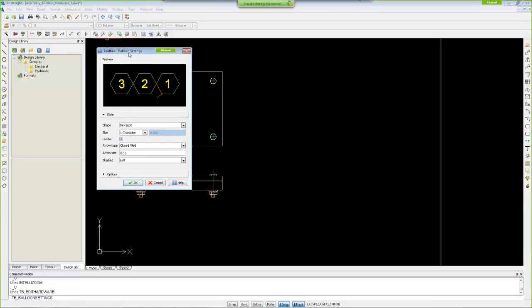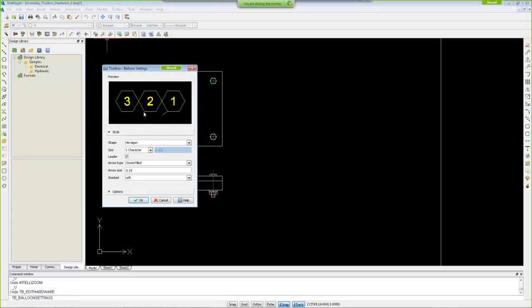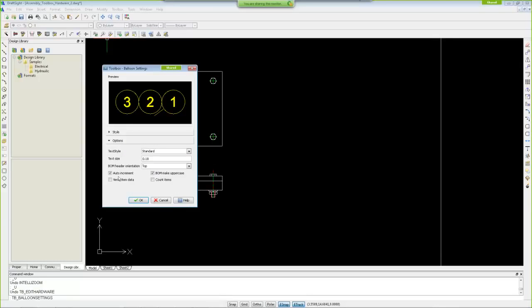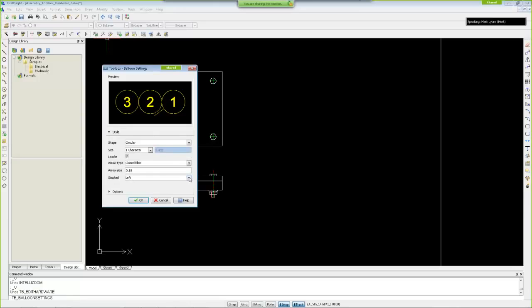Okay, so right now my balloon settings shows that I have a hexagon balloon and it's stacked, with a leader. So I don't want a hexagon balloon. The default should be circular. And if I go to my options, I can turn the stacking off. Where's the auto increment? Hold on. Stack, no stack. Okay, so I have no stacking for now. I'm going to add stacking in a minute. And of course I have a leader or no leader. So look at these options.